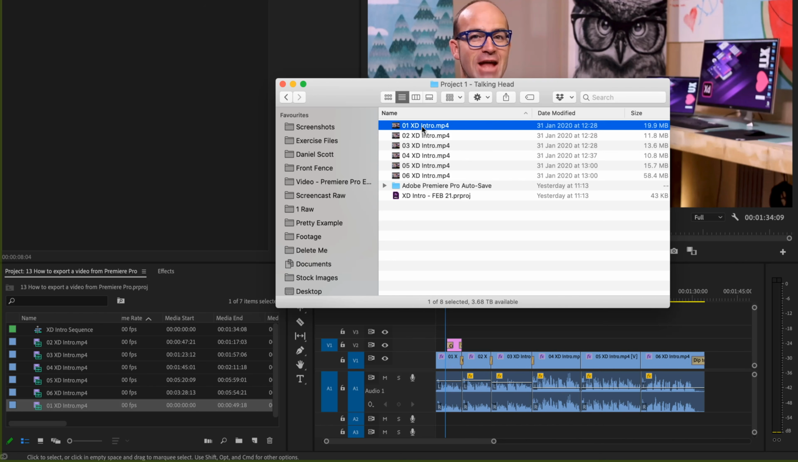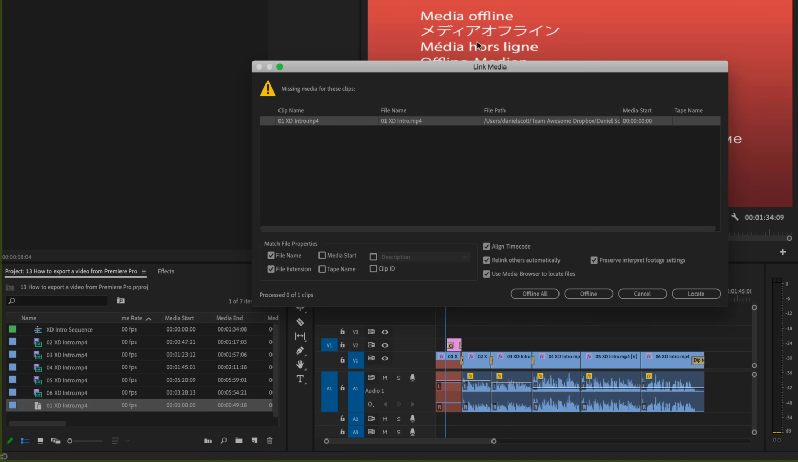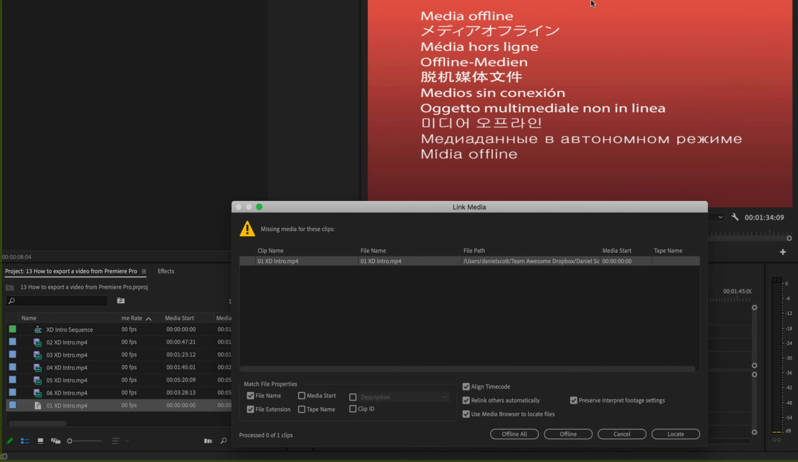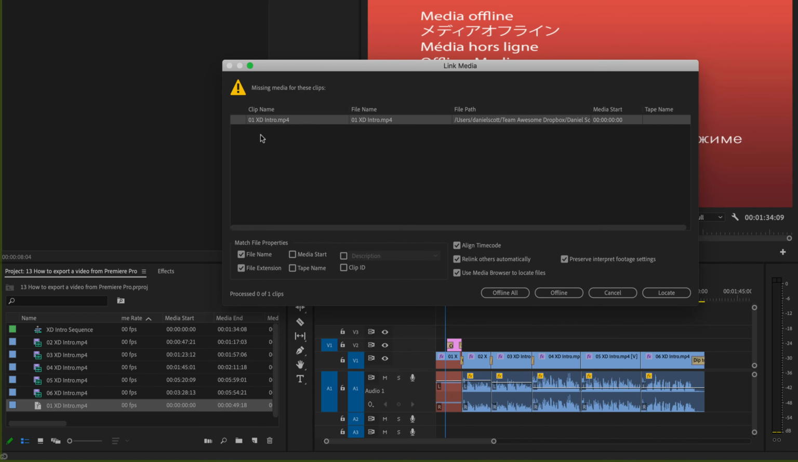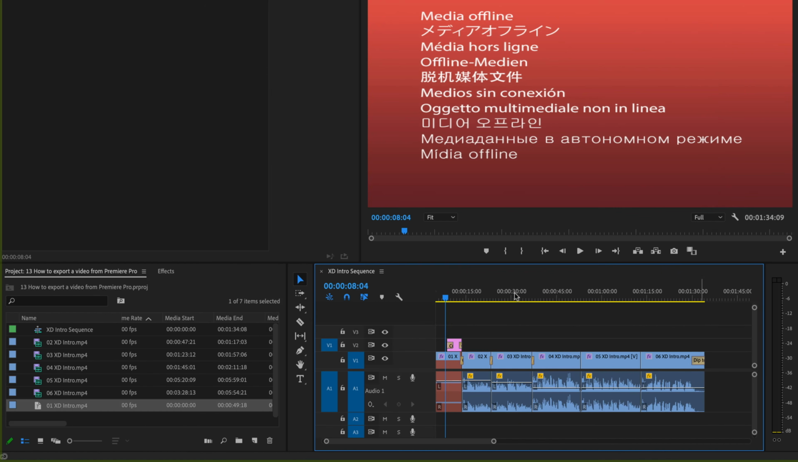And what happens though, if you delete one of these files it's trying to link to, let's say for instance I deleted it by accident, and I come in here and it freaks out? This window appears, the big red scary thing in lots of languages, and it's going to say, I'm missing this file. Let's say we've deleted it and we didn't mean to. I can't go and locate it because it's binned, so what I'm going to do is offline it all.